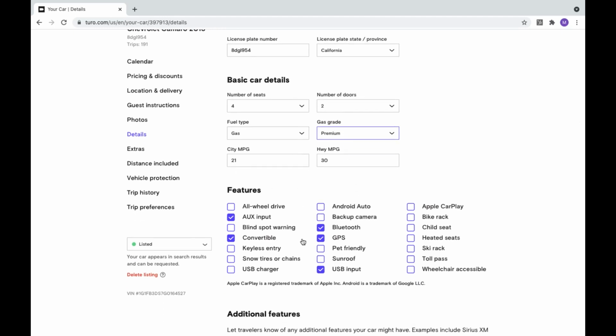The features here, this is something that you want to make sure is very, very on point. This has to be accurate. So here's the reason why. If you accidentally click this button, all-wheel drive, for example, and your car is not in all-wheel drive, and you get into an accident, or rather one of your customers gets into an accident, Turo's not going to honor your claim because it's falsely advertised.